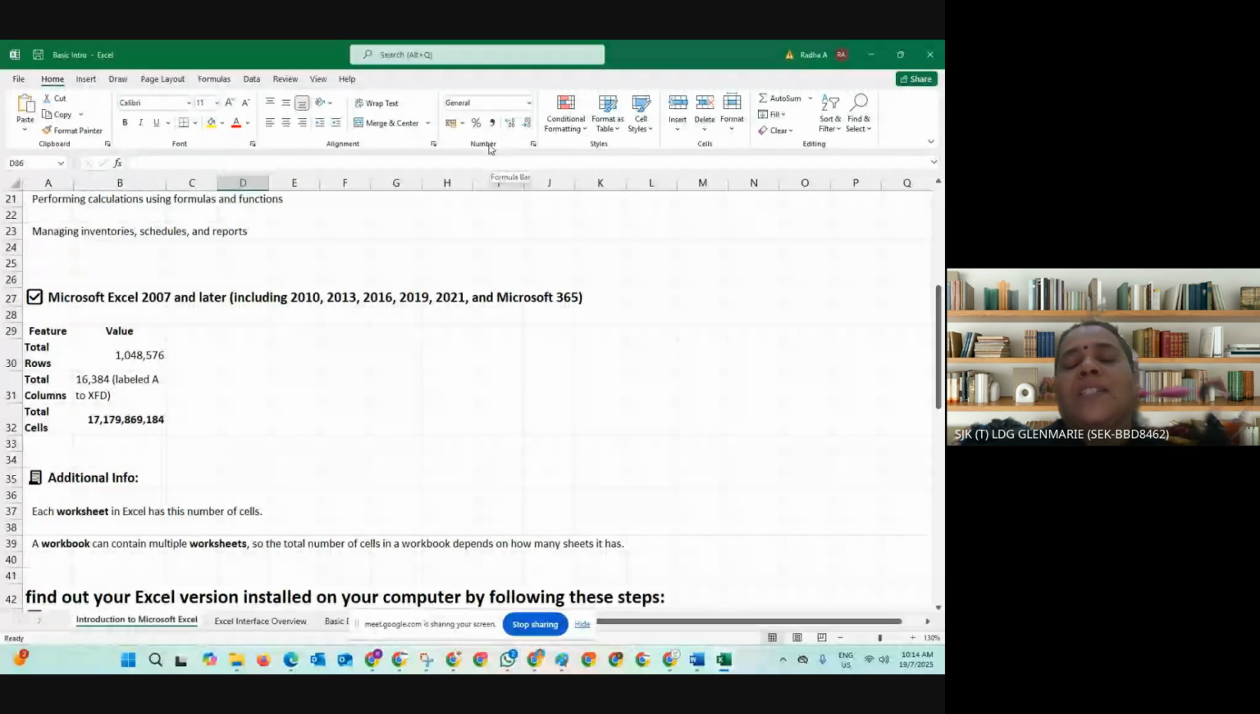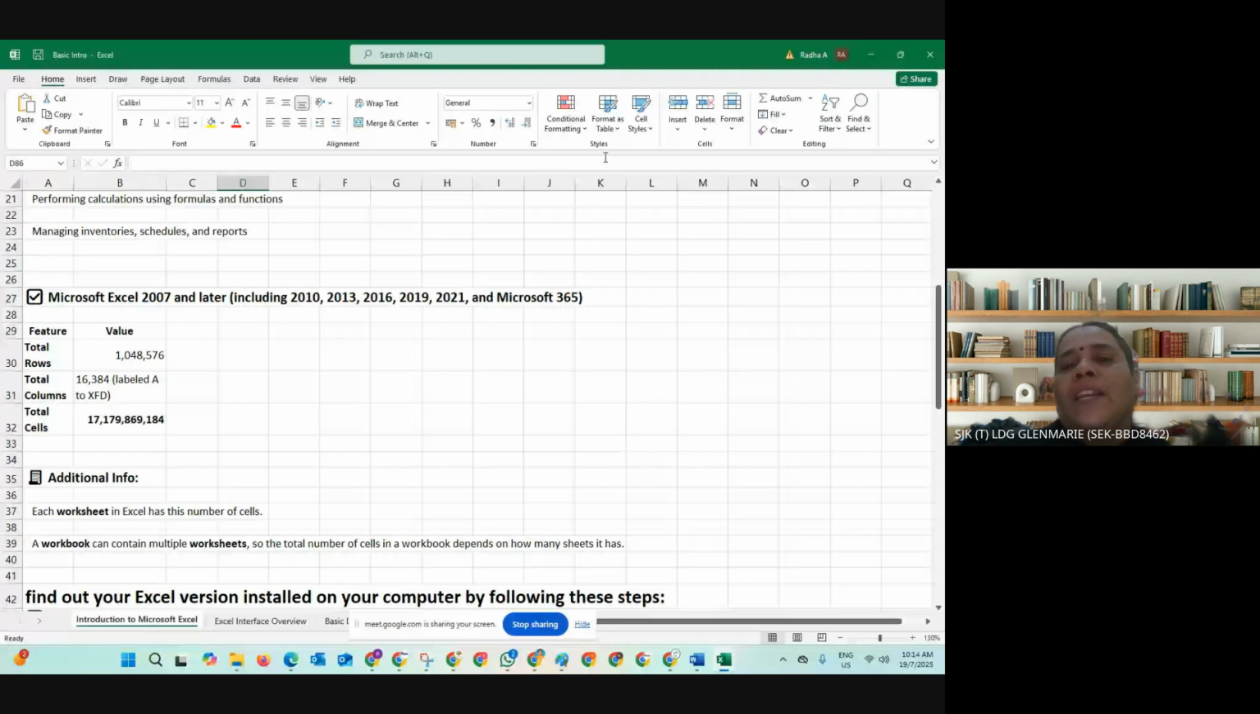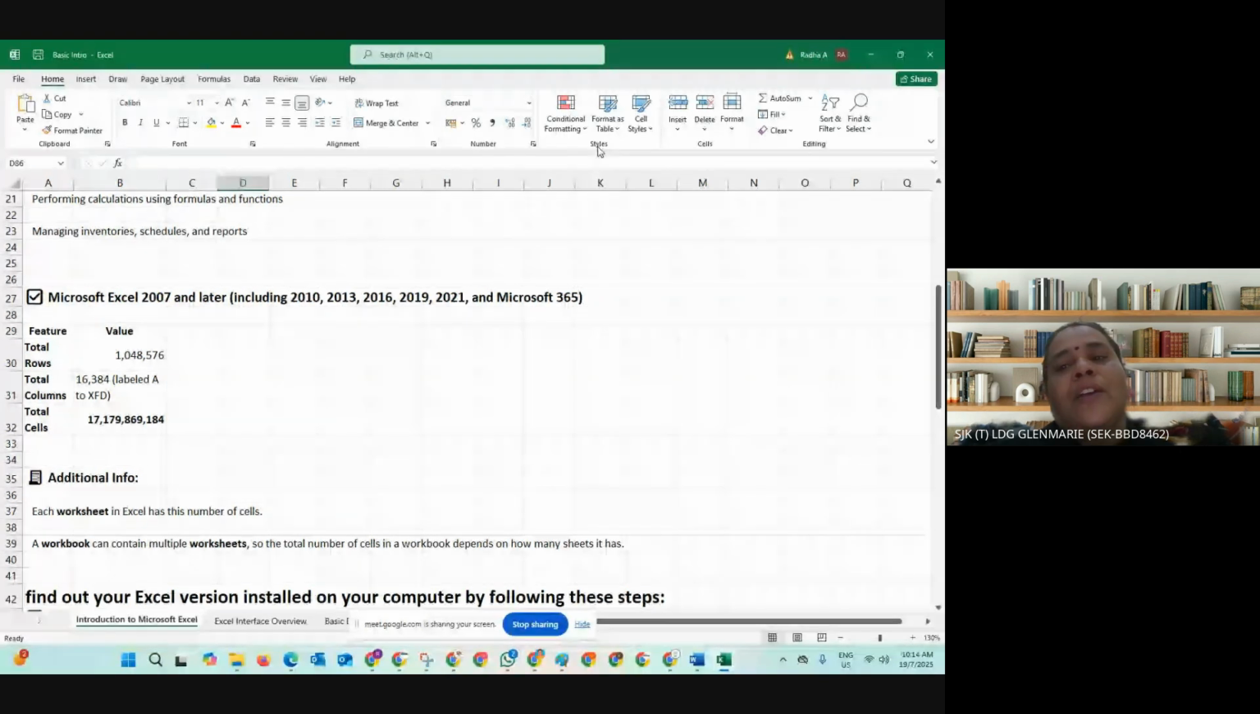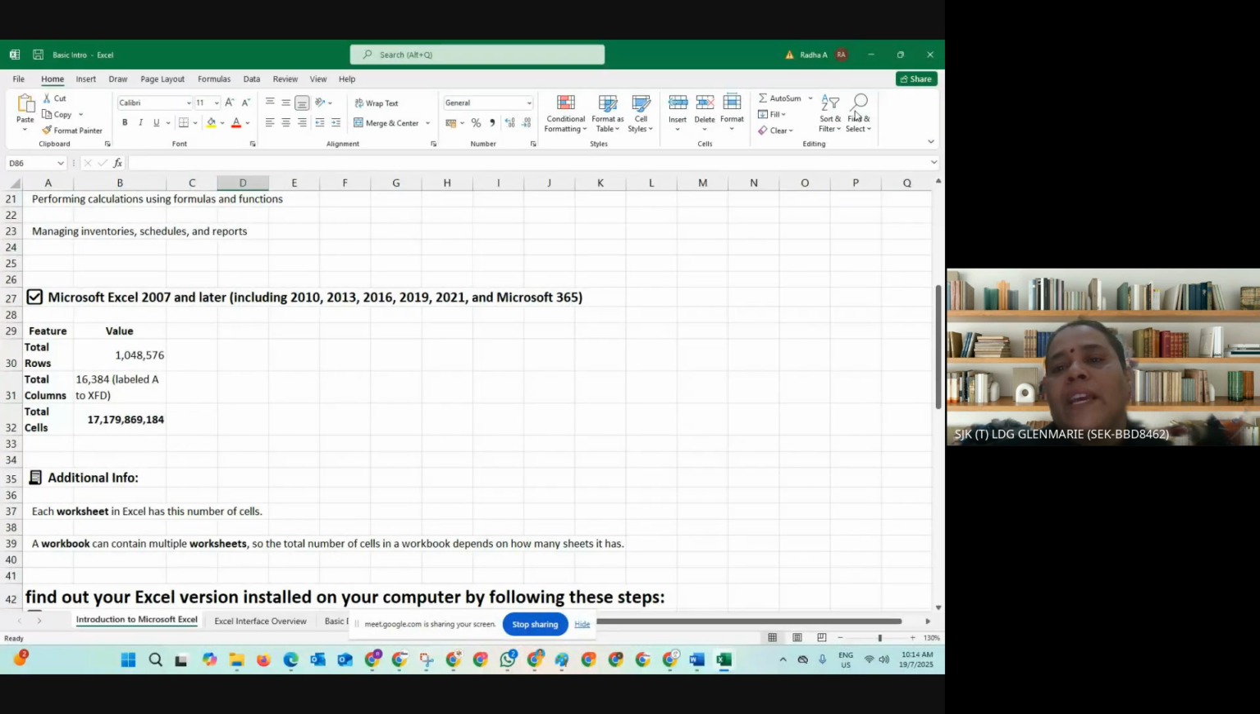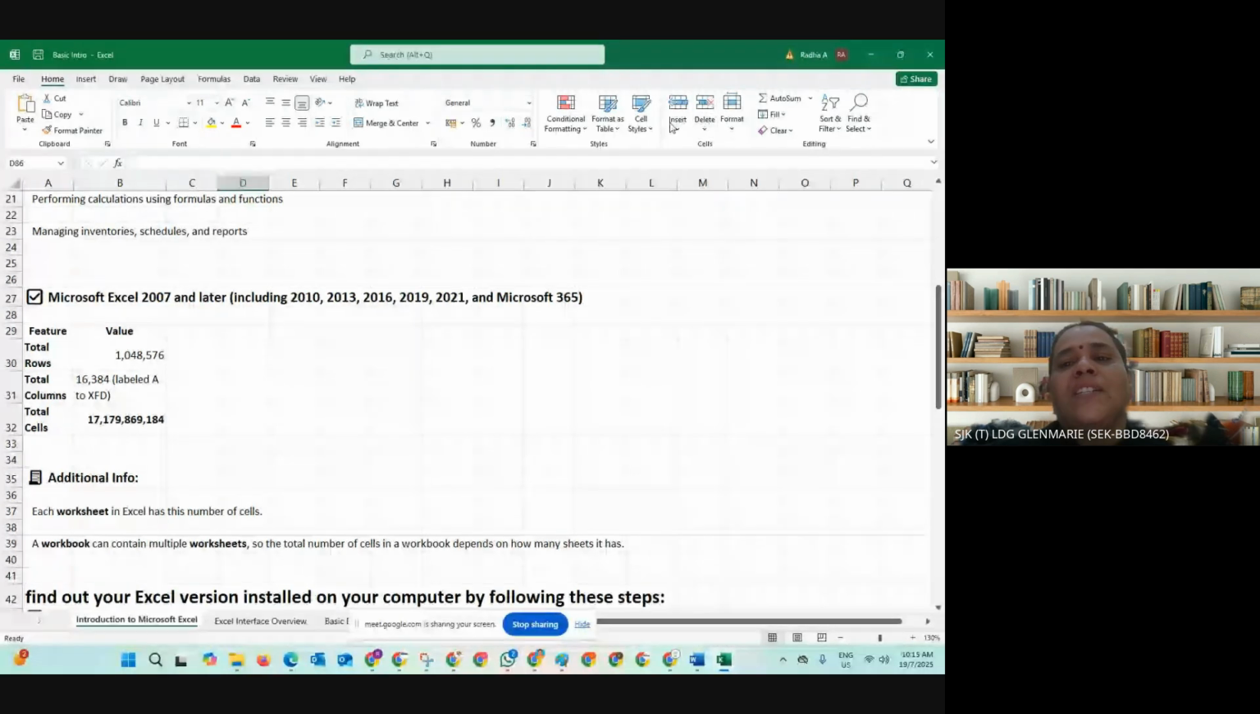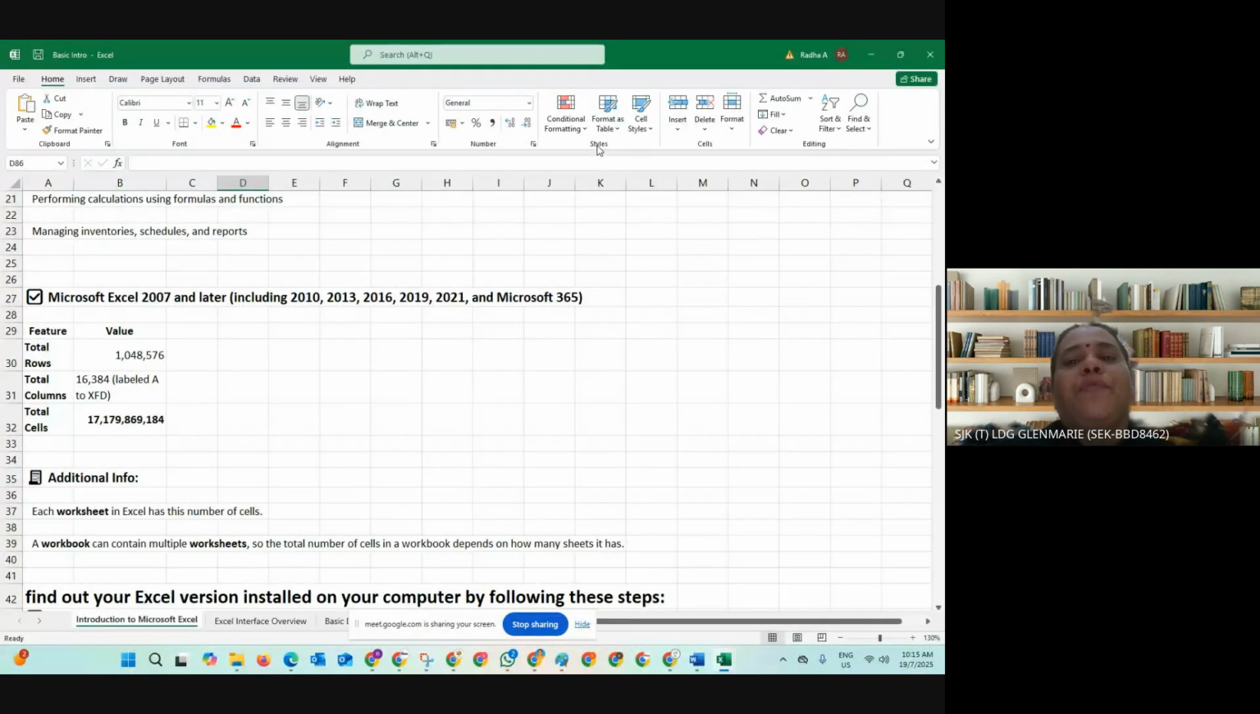This one, especially for doing any filtering, you can use the Editing ribbon. This is the Cells ribbon. If you want to insert any columns, delete, or format, you can use this Cells ribbon. The Styles ribbon is especially for highlighting or formatting your tables. Later I will explain each and everything.